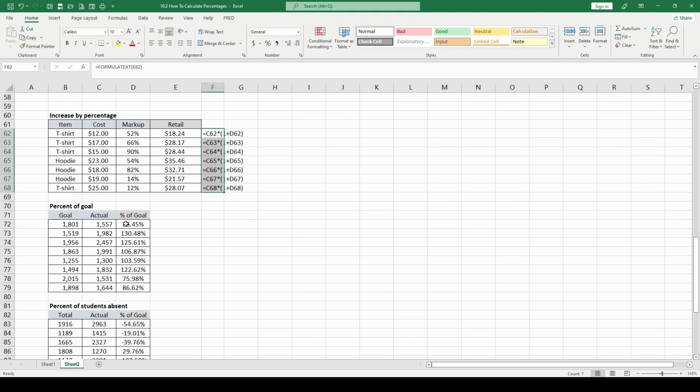Percentage of goal. Here, what we're going to end up doing is we're going to divide C by B. And here we have a goal. Our actual is 1557 and the goal in B72 was 1801. What percentage of that? Well, we know if the goal was 1801 and the actual was 1801, then we know this would have to be 100%. But 1557 is clearly below 1801. And we want to know what's that percentage of goal? You take C72 and divide it by B72.